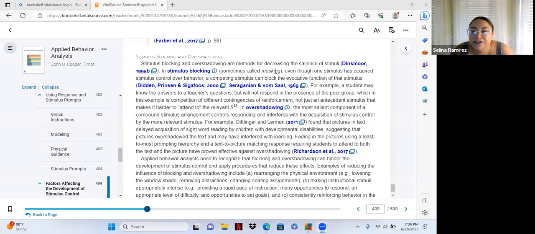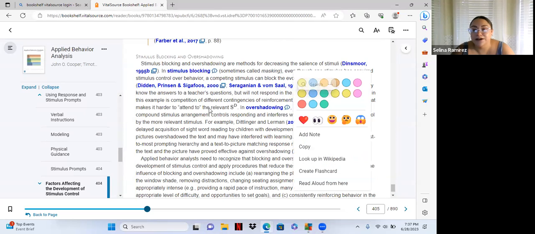Okay, so we're going to be using stimulus blocking. So for example, a student may know the answers to a teacher's question, but will not respond in the presence of a peer group, which in this example is a competition of different contingencies of reinforcement, not just an antecedent stimulus, and it makes it harder to attend to the relevant SD. So the peer group is basically blocking the correct response.